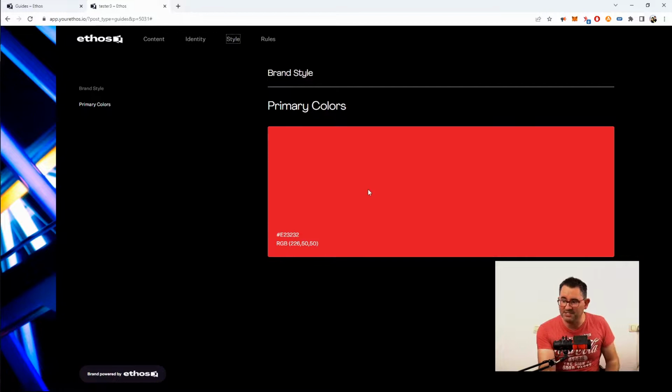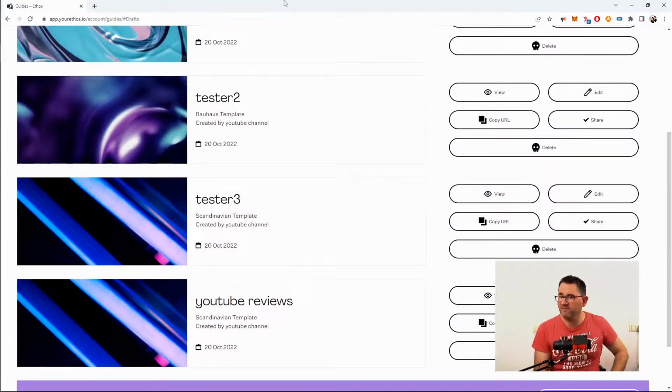There's the primary colors. You can see as soon as you scan over it, you can see exactly what one it is. And you can even copy that and go straight to Photoshop or whatever, stick it in there, and you've got it straight like that. So yeah, it's a really cool little program, and I think that's pretty much it for your ethos.io.